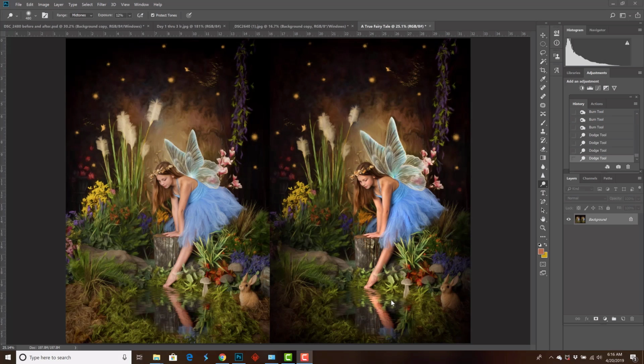This is A True Fairy Tale from Debbie Vosepka. I hope I've got that right, Debbie. Let's go through the two images. On the left is the before image. That's the image that she entered, which is a beautiful image. And you can see on the right, this is the one after I've made a few corrections or changes, we'll call them.